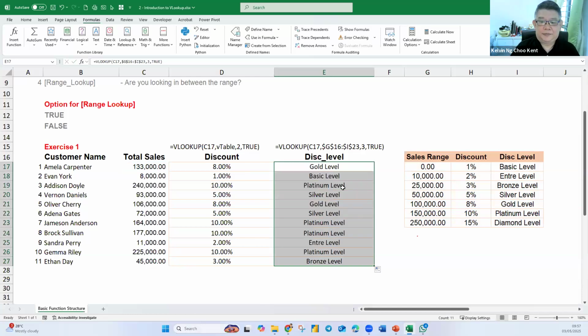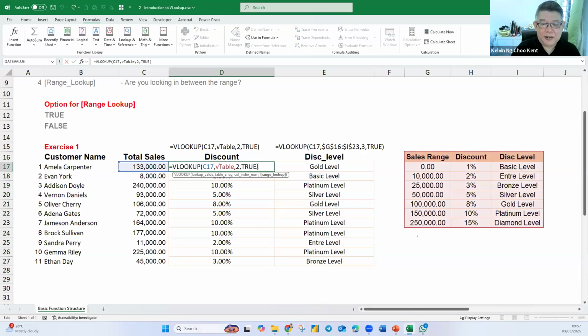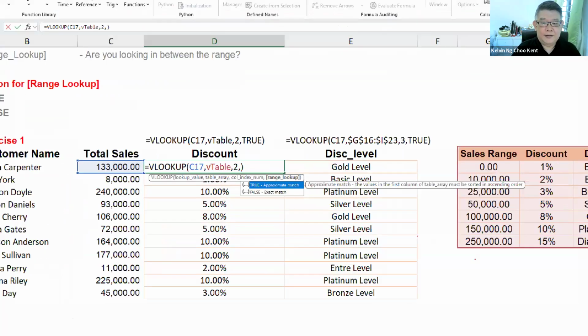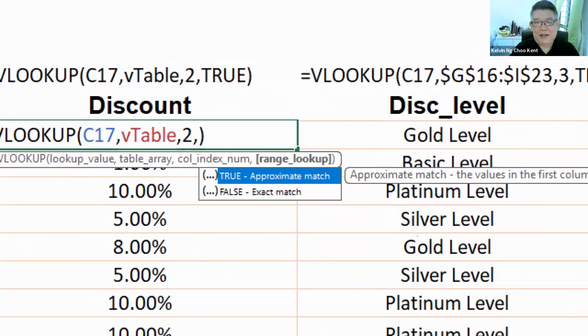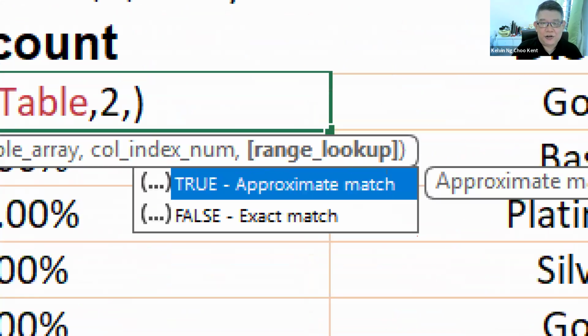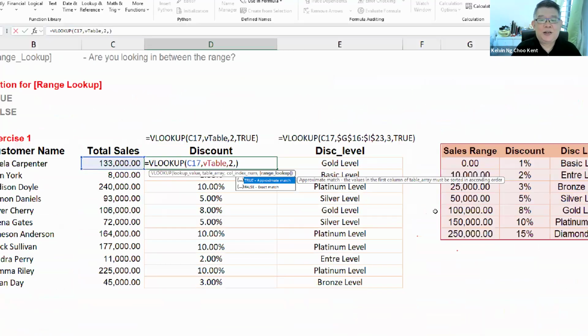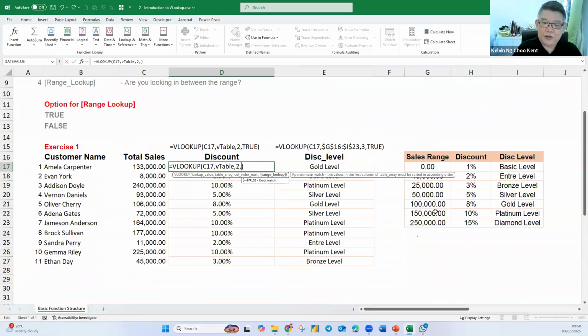So very good. False means exact match. If you look for 133, that means exactly 133. No more, no less. Exactly. But approximate is in between the values. So in this case, we cannot use false. We have to use true.